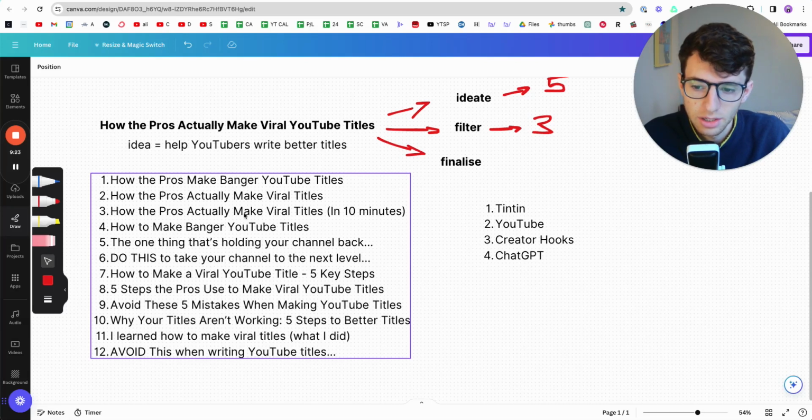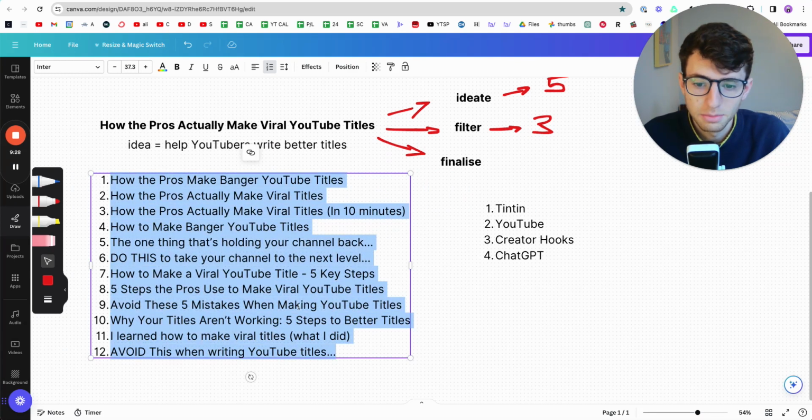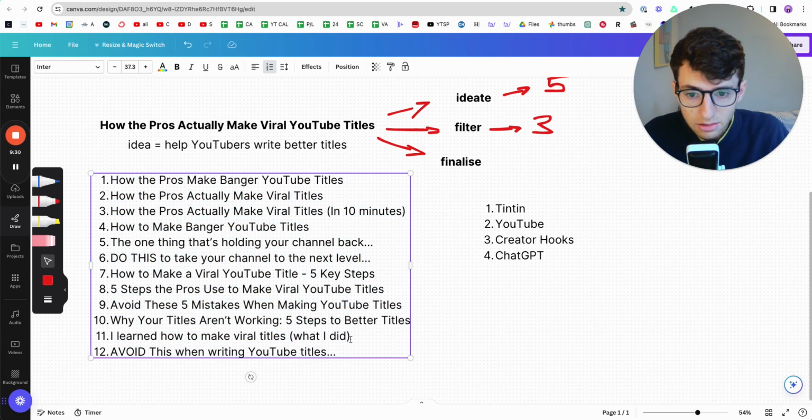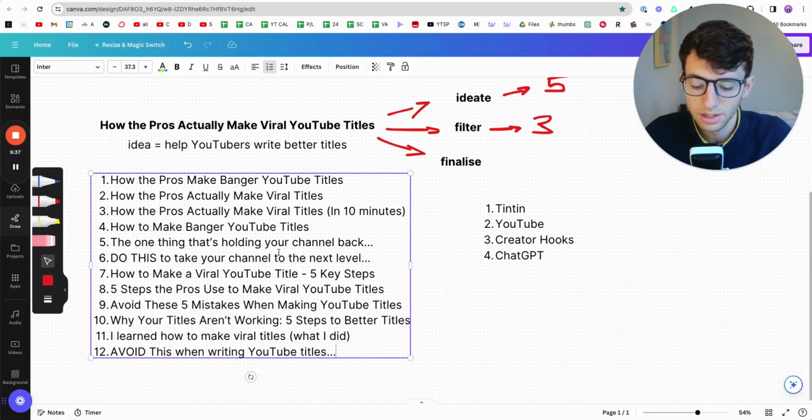So I bear those things in mind, and that will come onto the filtering stage. But the point here is we're just trying to collect as many titles as possible. Ideally, you'd have 20 plus. So you have all these different options for what kind of video you want to make and what kind of title you want to go for.